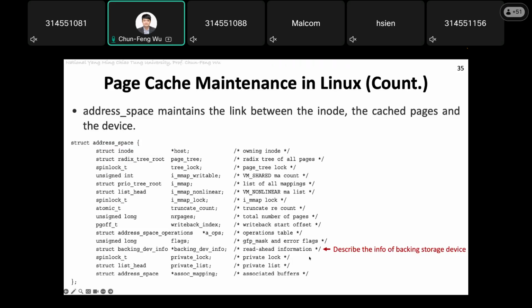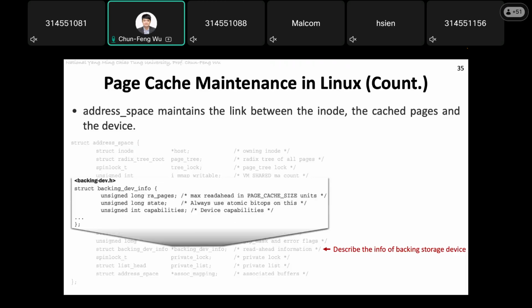If you still remember, read ahead means we will read more than one block from the storage device. Not only the block we require, but we also do some prefetch. We will read a couple of them into memory. So if there is locality, like spatial locality, then we can get it in the memory. Okay.